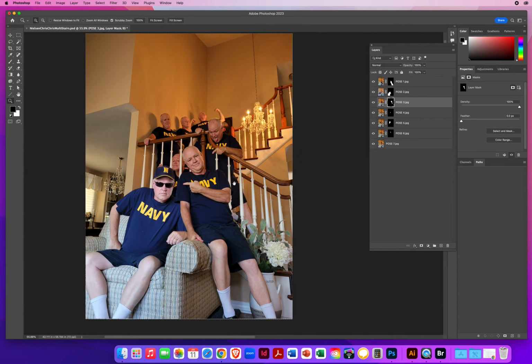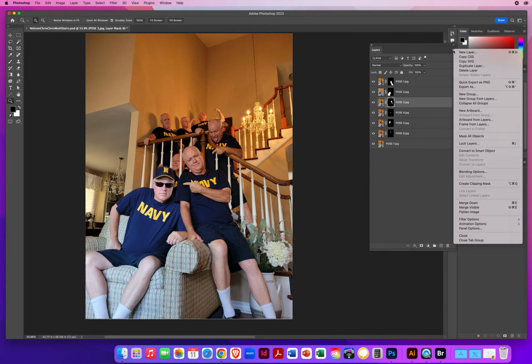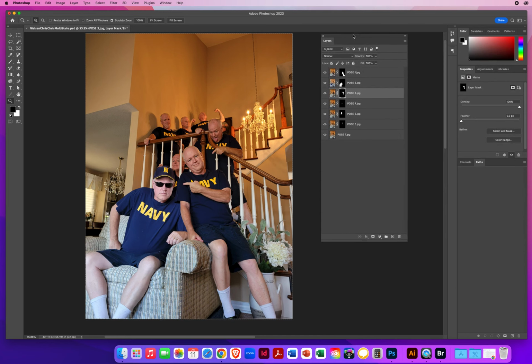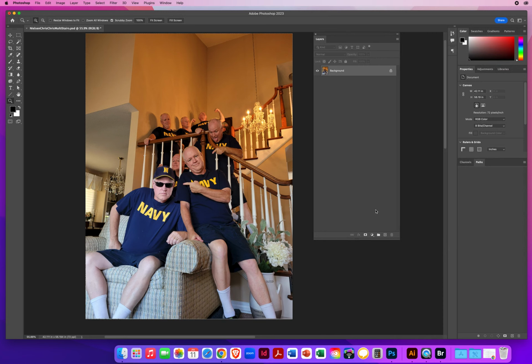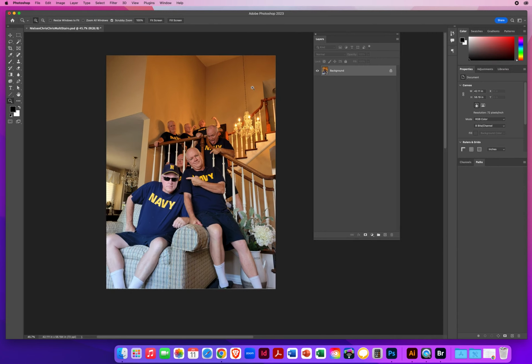Okay. Once that is done, I can go in to the pop-up on my layers panel, flatten out the image, and I don't need all this extra blank space.